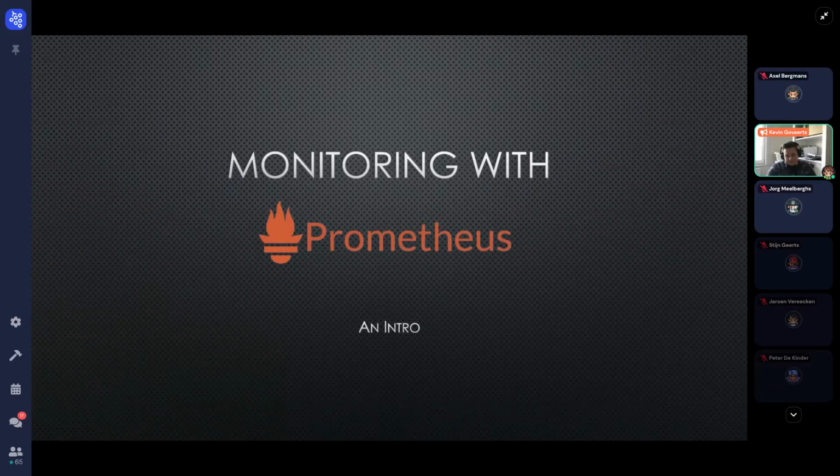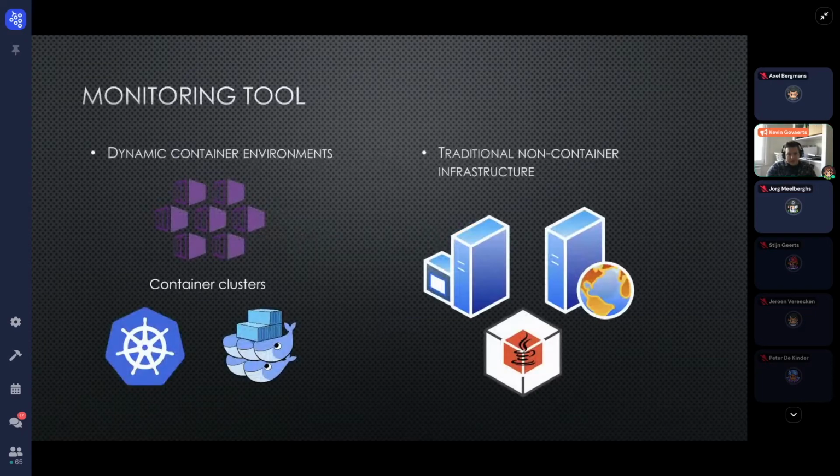So, start at the start. What exactly is Prometheus? Prometheus actually got created to monitor very dynamic container environments, like, for example, a Kubernetes cluster or a Docker Swarm. But on the other hand, it is also possible to use it with traditional non-container infrastructure, like, for example, a bare-bones server with some applications deployed on it. Prometheus has become the go-to choice over the last few years for many companies to monitor container and microservice infrastructure. So let me explain why Prometheus is so important now and what some use cases are.